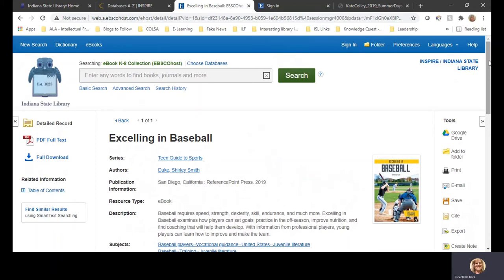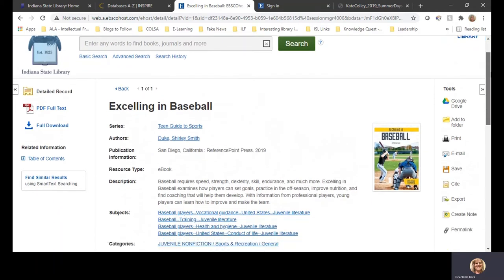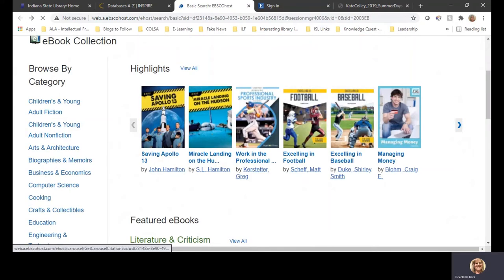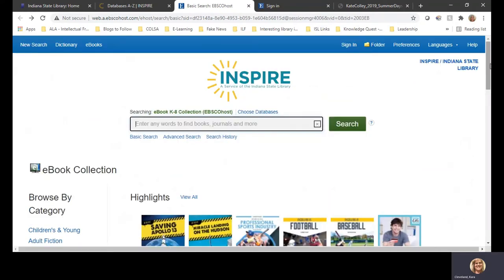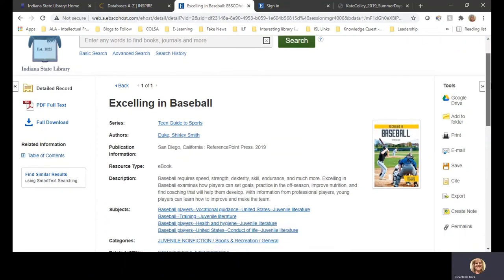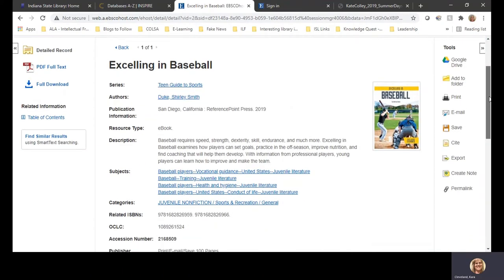All right, so let's go in again. Well, before I move on to the other screen, let's just look over here. We talked about this on the left, where you can actually do the PDF or full download. Here are the table of contents, which I just showed you. And then over here on the right-hand side are some tools that you can use once you choose this book. You can save it to your Google Drive. You can add it to your EBSCO host folder, which we just opened.